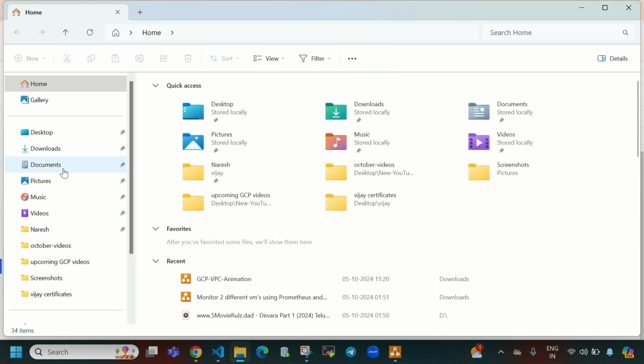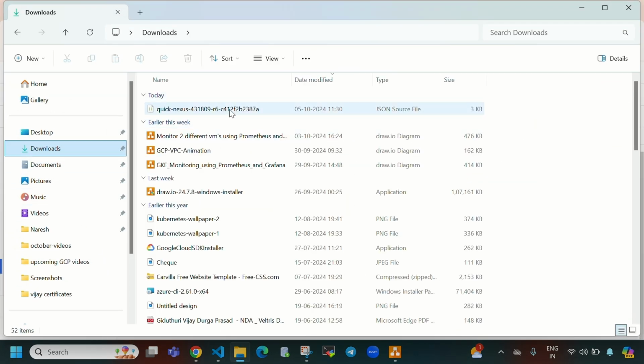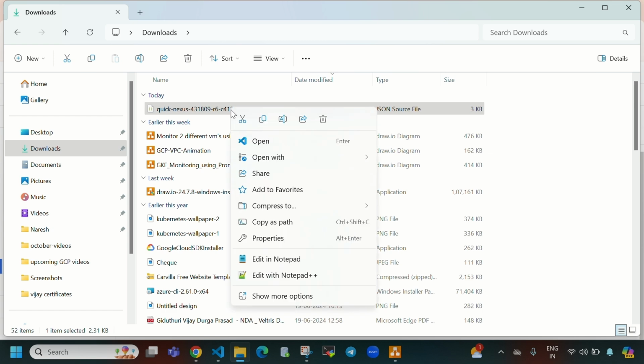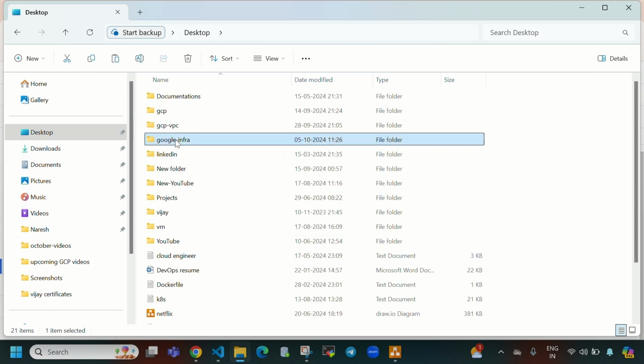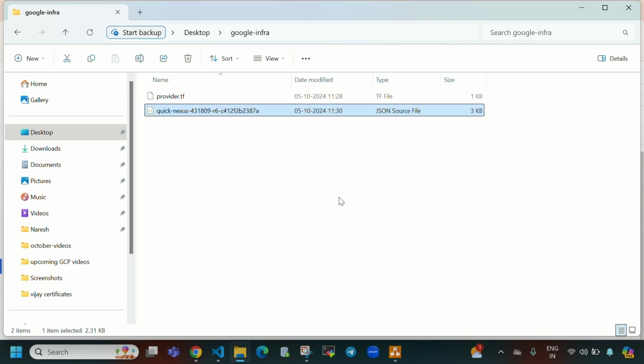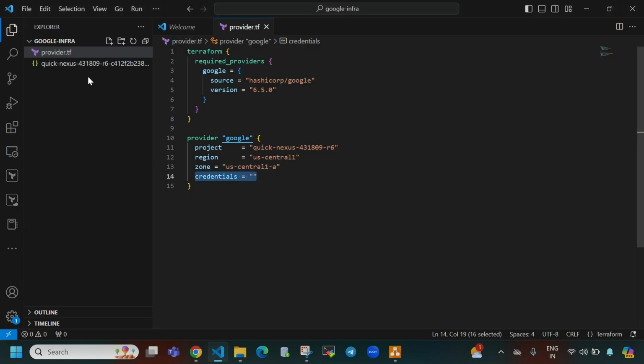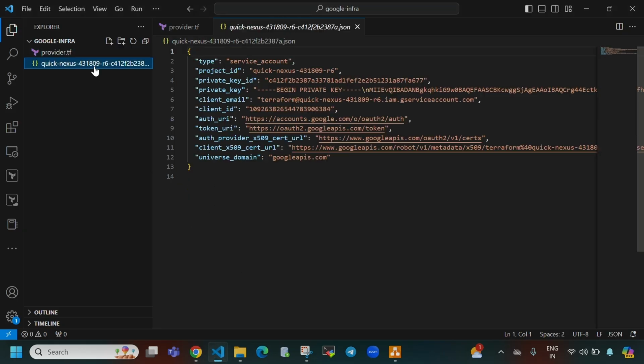In downloads, here you can see this is the file. Now I will cut this, go to my desktop, to the GCP infra folder, and paste it here. Here you can see I moved these credentials to this VS Code path. Now I will open this.